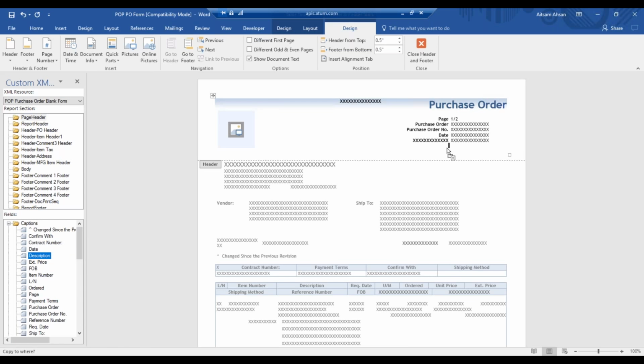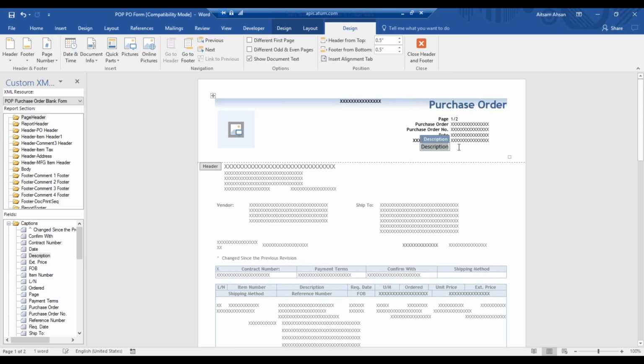So I can take that field and drag it from there, and I'll add the description here. Then I'll click to the right of it, and I'll go down to find the field for description, since the caption's been added, and add it to GP.